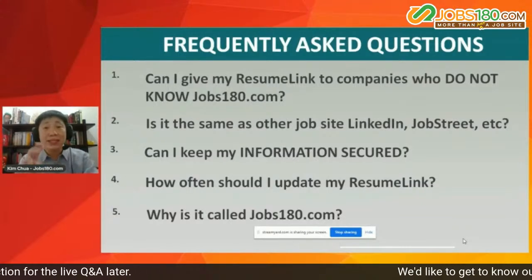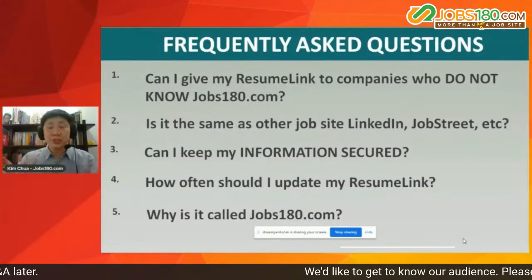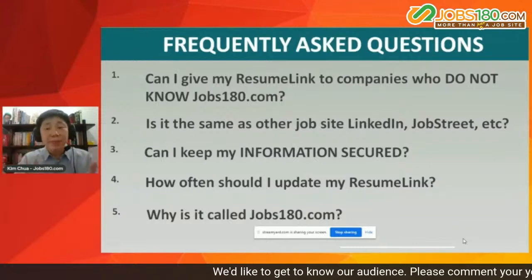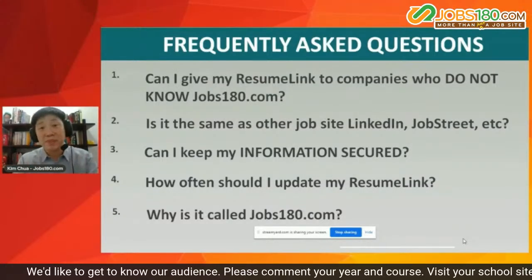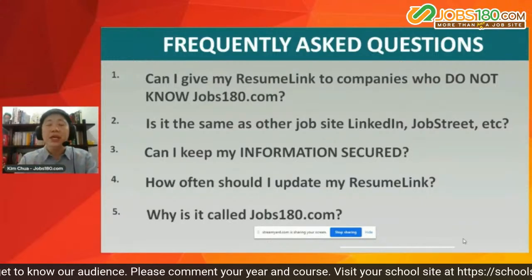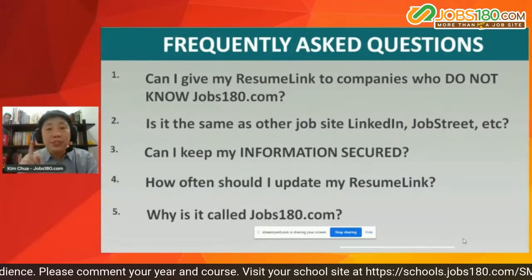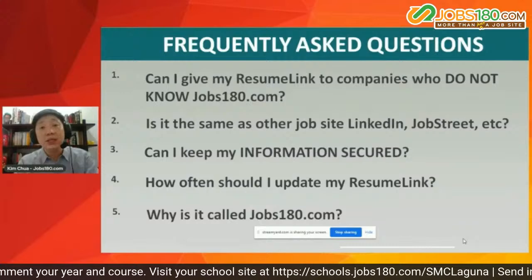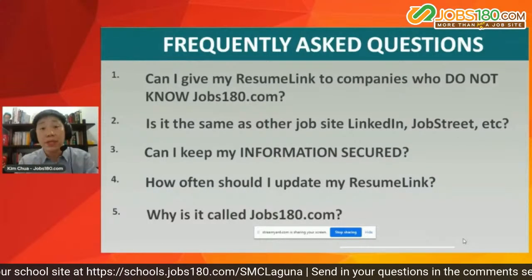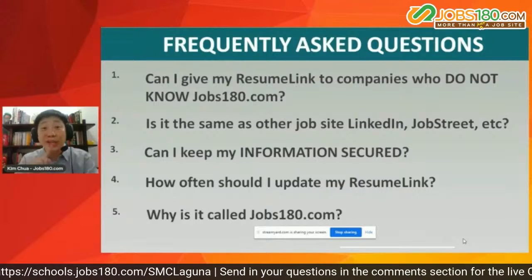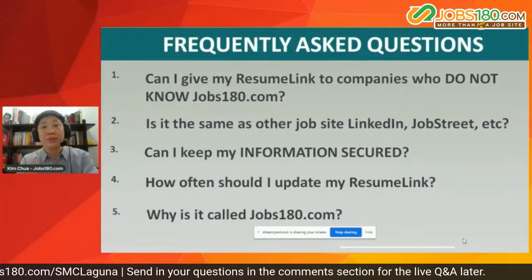Yes. Lalo na pagdating sa security. Okay. Of course, explain lang ako. Okay. With respect to the other sites that I've mentioned, let me just use JobStreet as an example para lang mas makarelate, no? You can only use JobStreet resume if you're applying to companies who are also using JobStreet. If you're applying to a company who is not using JobStreet, you cannot use your JobStreet resume anymore.